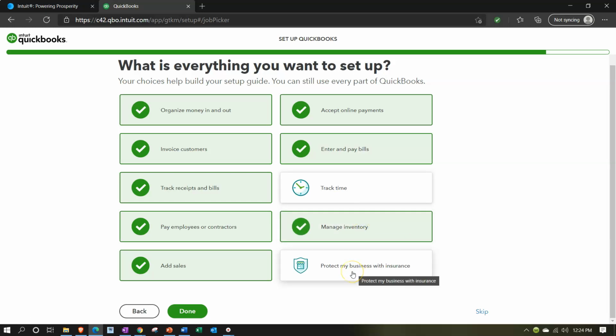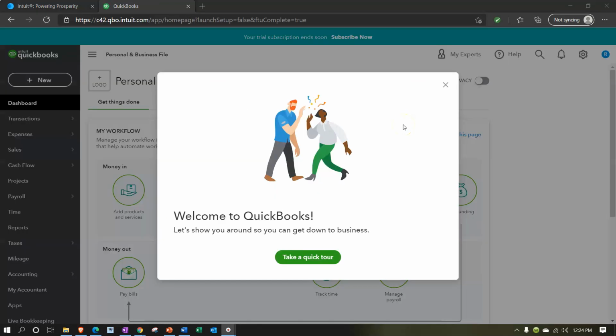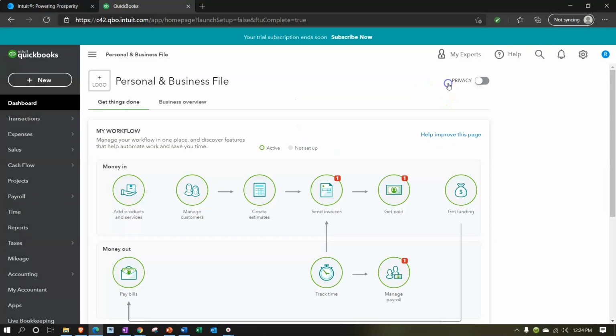And then protect my business with insurance. I'm not going to check that off because that's probably an add-on feature that QuickBooks is going to try to sell me if I check that one off. So I'm going to say, nah, I don't want to do that. And then I'm going to say done. And there we have it. So now we are set up and we are ready to go in QuickBooks. Let's show you around. And I'm going to say, no, you could take the quick tour down here. I'm not going to take the tour myself though, and we'll come back into it later.